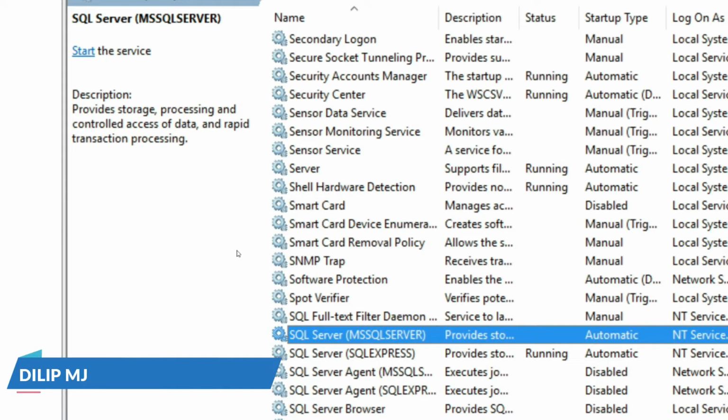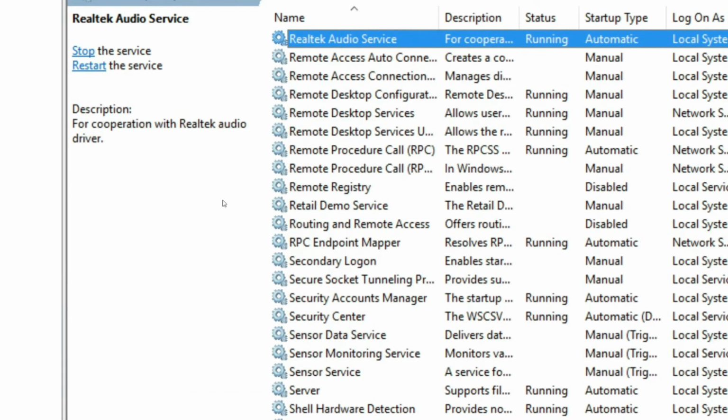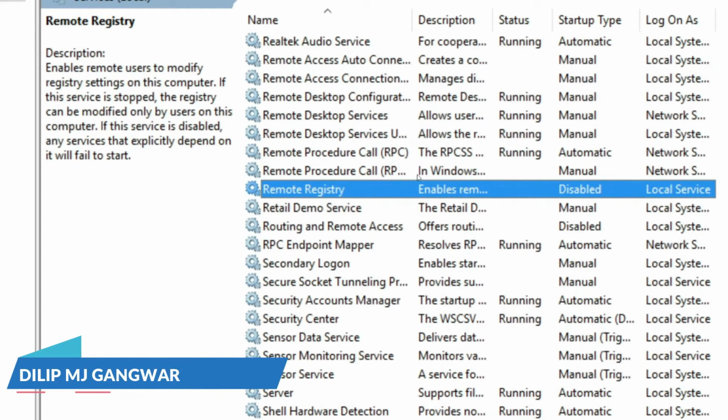So here we came to enable the Remote Registry service. The name is very clear. This service is very important for allowing the permissions of the remote services. Just as I typed S to find the SQL service, you have to type R to find the remote service. This is Remote Registry. This is disabled. If you don't enable it, you cannot do any remote work on this PC from any other PC.